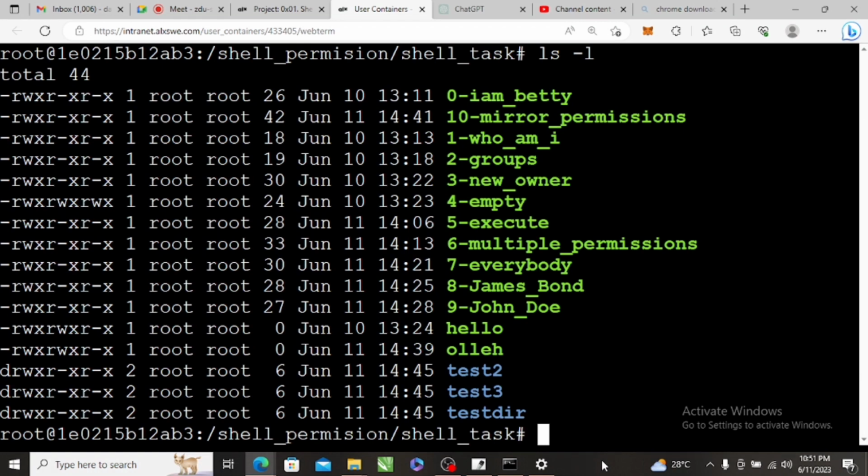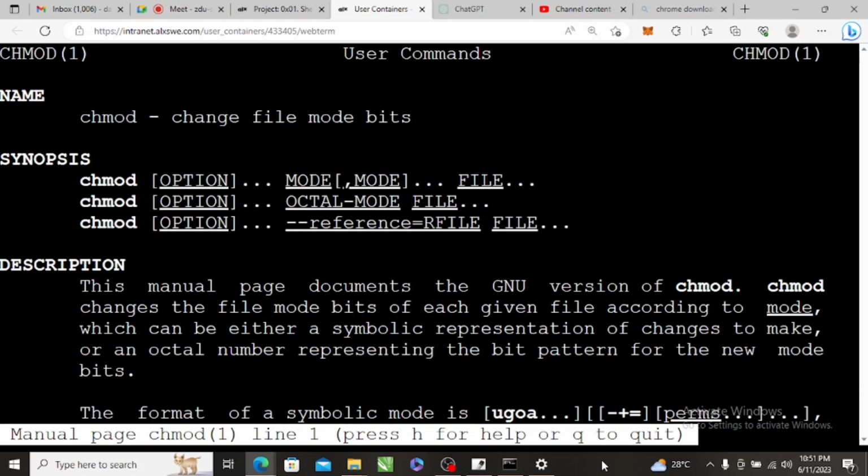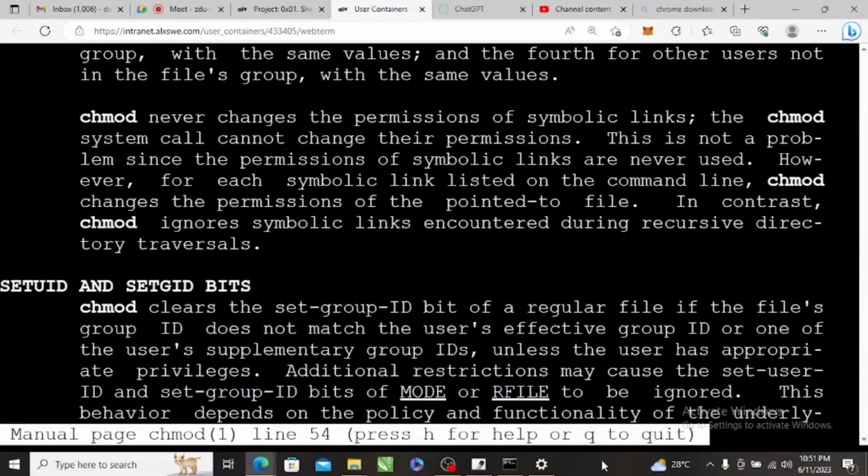Okay, so let me man the chmod again. Let me see, is it small letter or capital? I think the X is capital letter now. Is someone trying to say something? Okay, talk, say something.